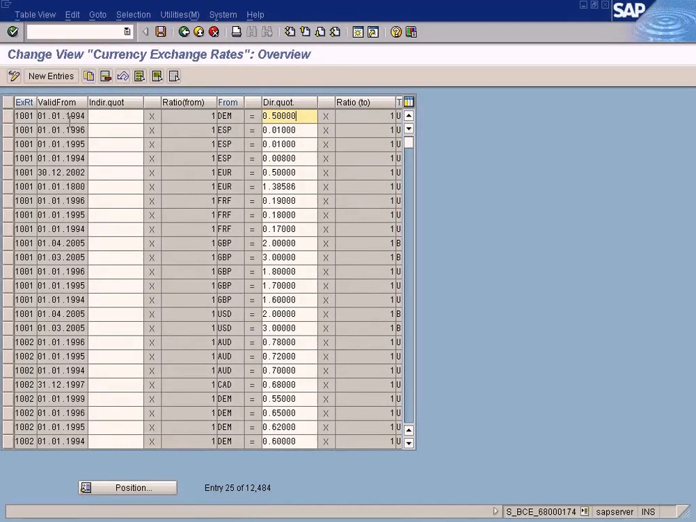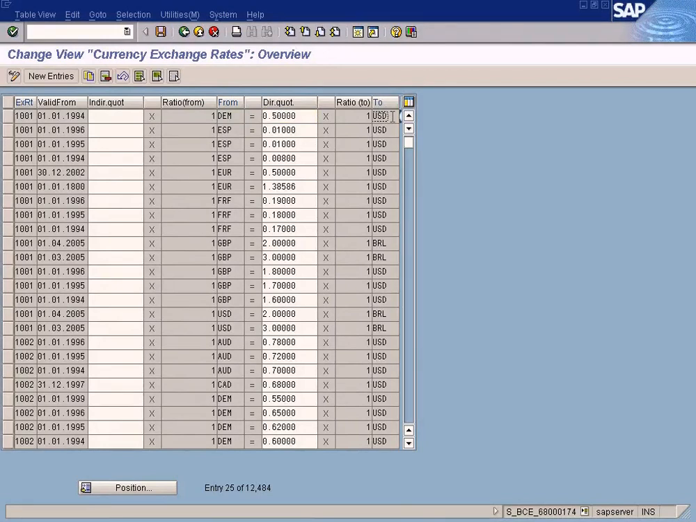Using that I can define a rate. Then there is this valid from field. Just ignore this indirect quotation; we won't be using it. We normally use direct quotation. You can see the two currencies here. It was hidden just now.